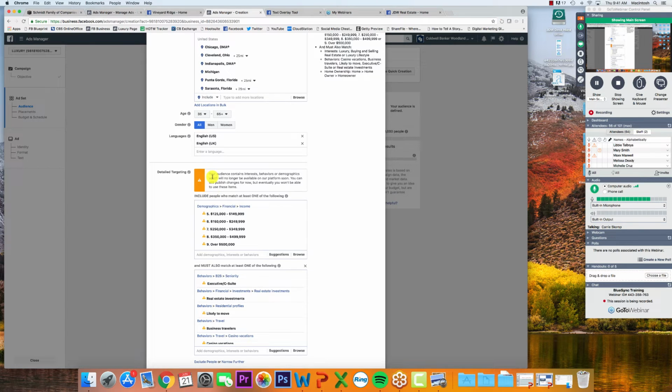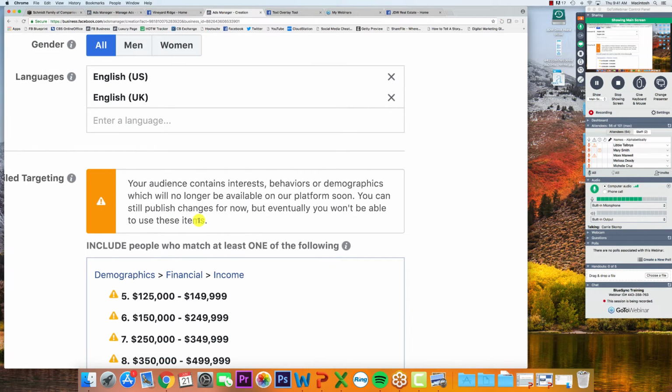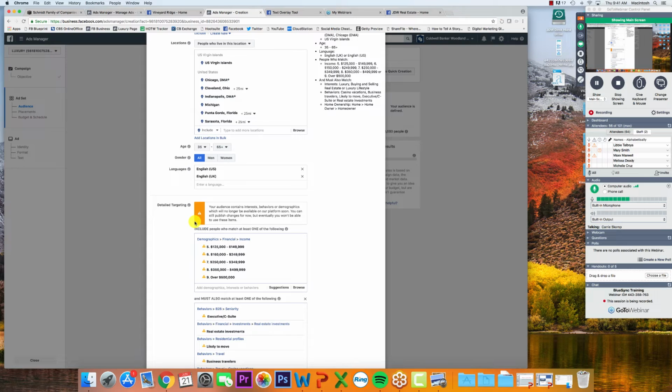And it says this little alert right here: your audience contains interests, behaviors, or demographics which will no longer be available on our platform soon. You can still publish changes for now, but eventually you won't be able to use these items. Now, the date, I believe I was told by Lindsay in the video, is August 14th. So we still have about 2 months of this.